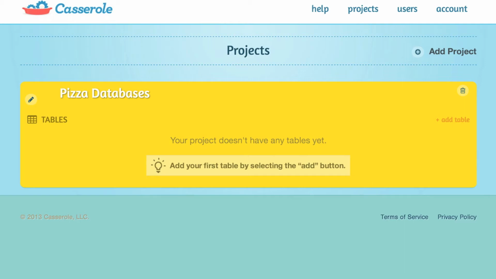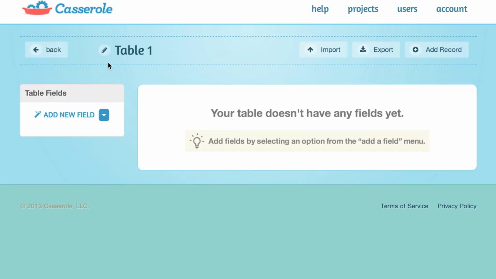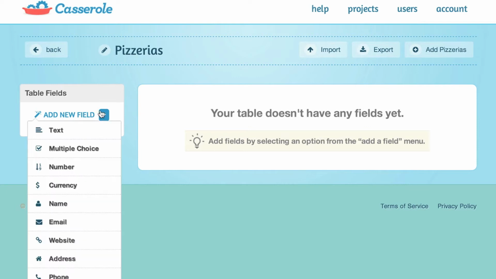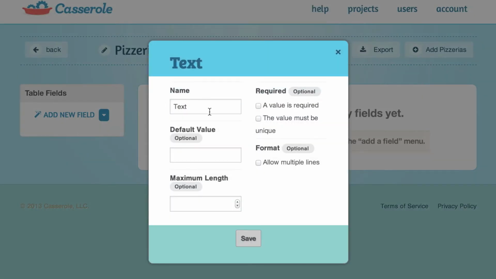Tables are where we store all of our data in Casserole. Any data that's displayed in your apps is going to be in some form of a table. You can have multiple tables or just one single table. You can have multiple apps built on those tables. We'll get started by adding the fields that we need in our table.